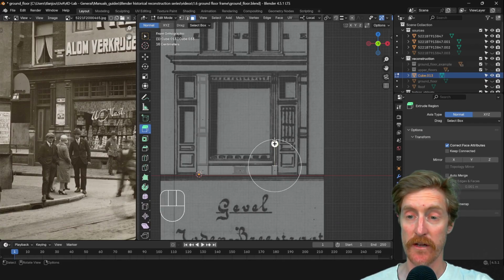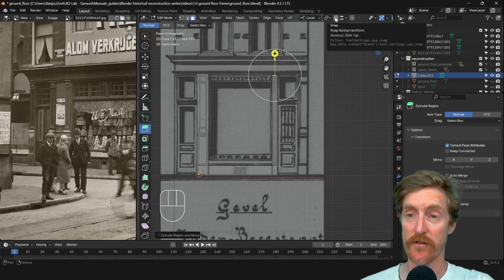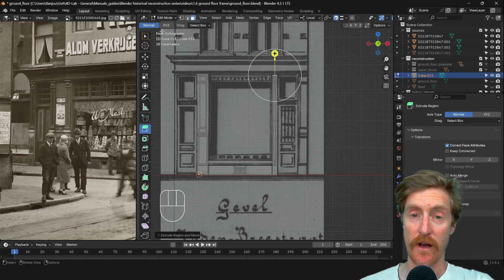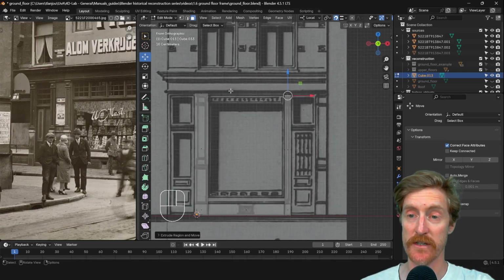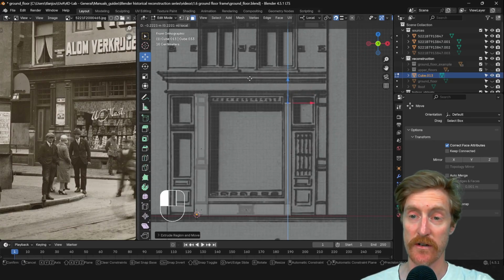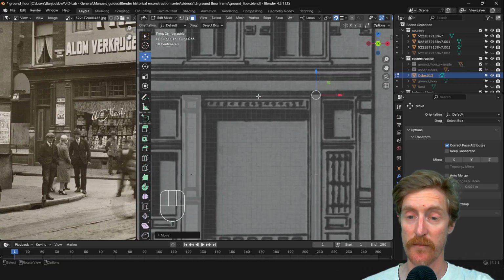We'll now extrude this one upwards again. And now we have to make sure that this matches the top of this side. So we turn on snapping. And because I've already extruded, I now have to switch to the move tool in order to move this face to the level of this face. So I'm starting to move. I hover above this edge over here and it's now exactly the same height.